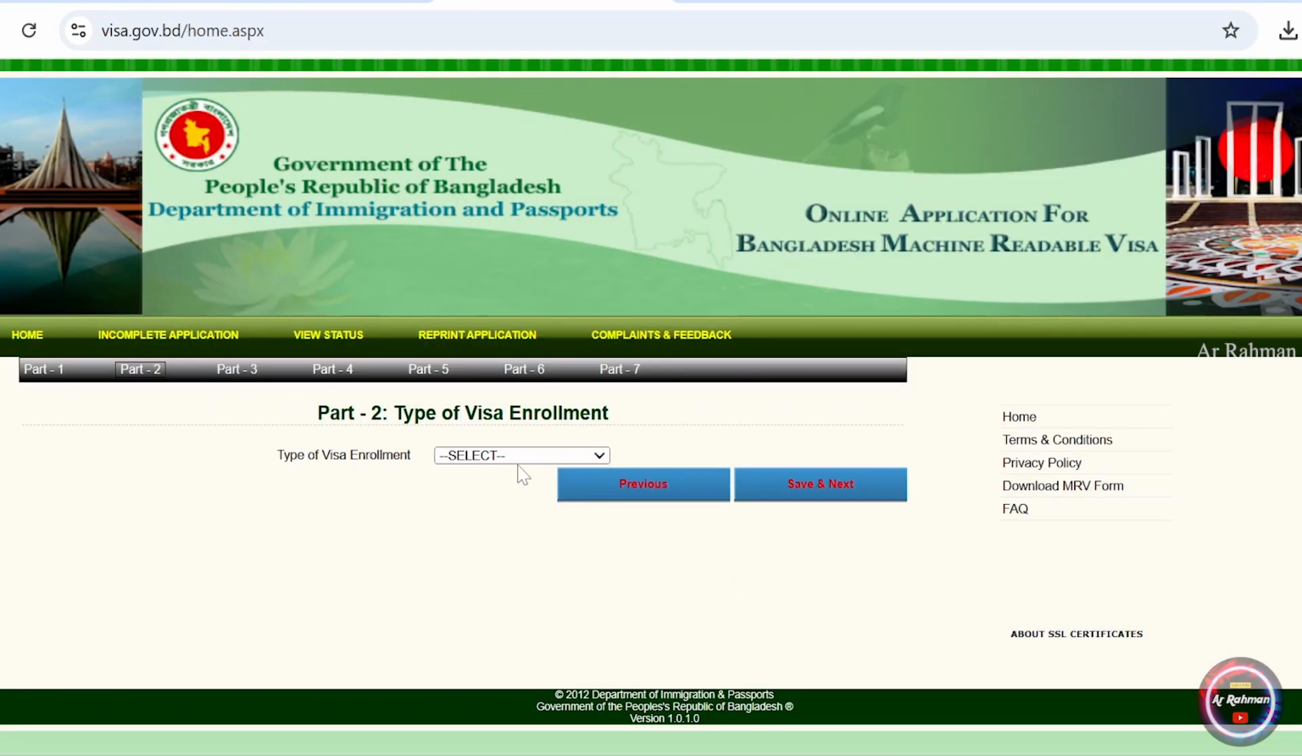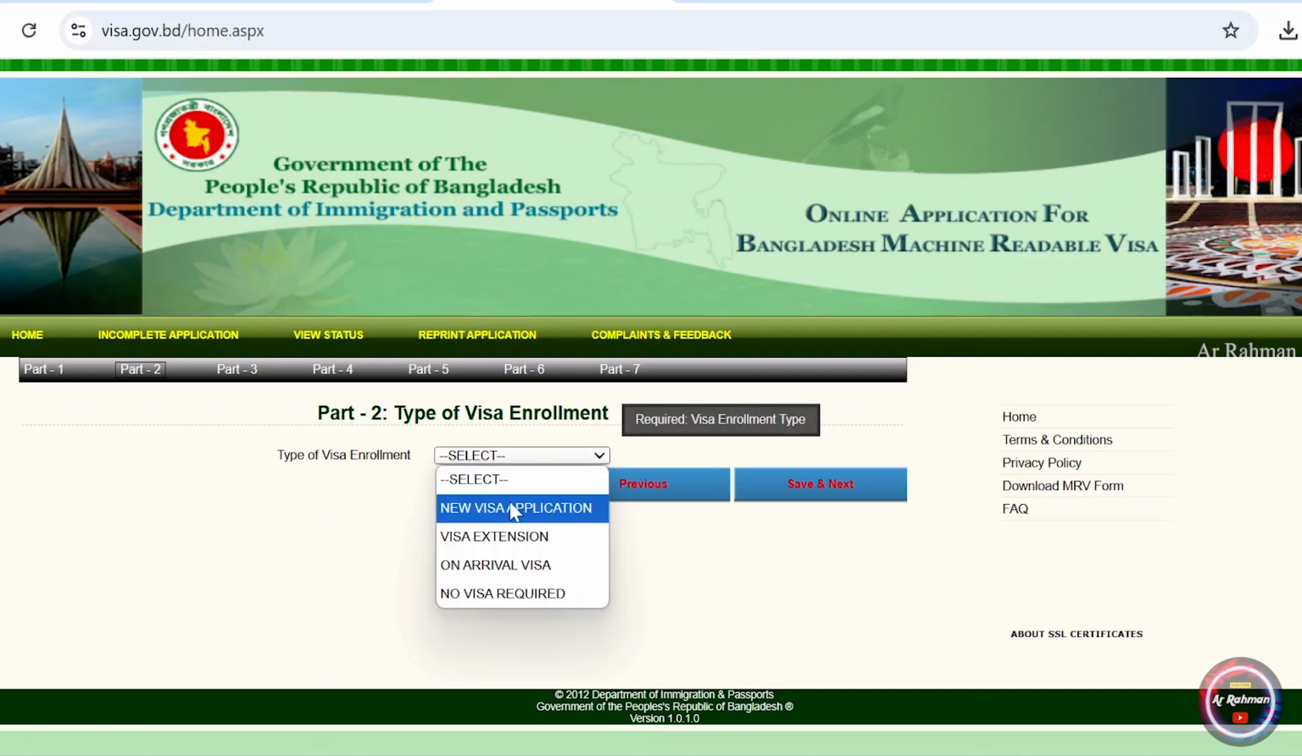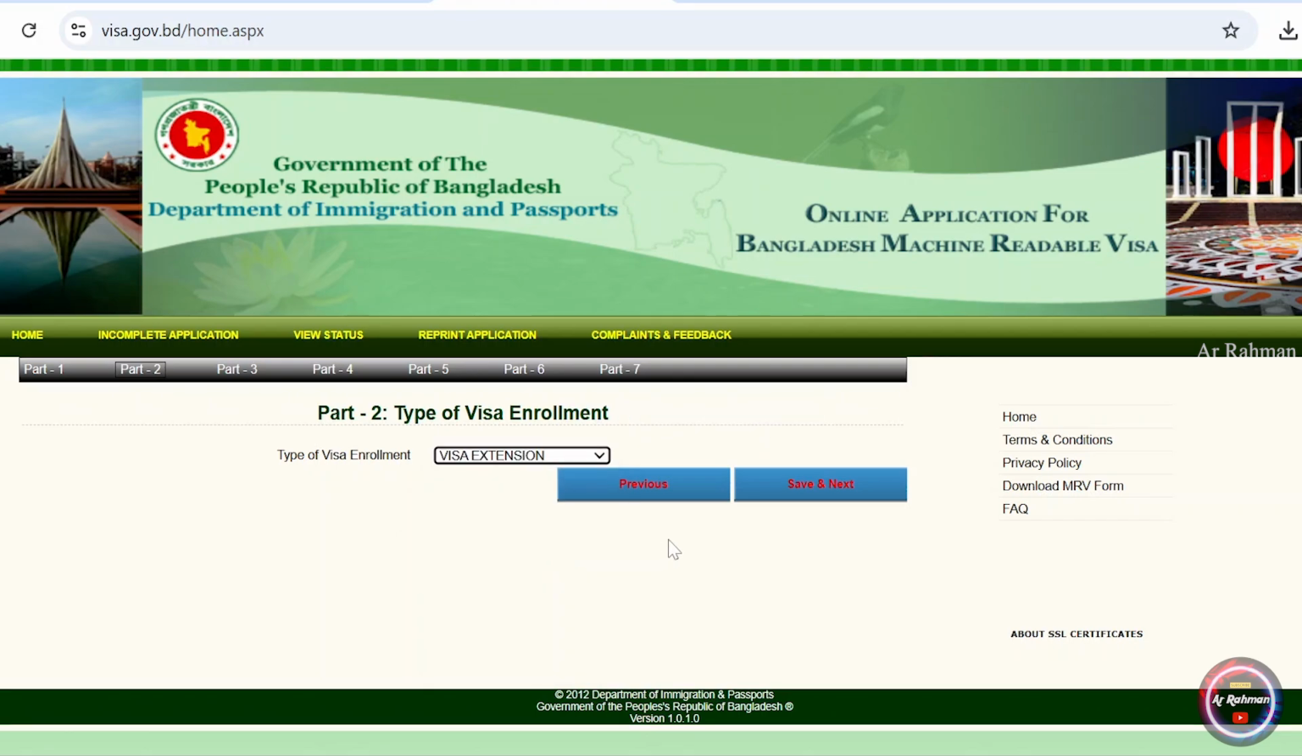Now showing the Part 2 step. Type of visa enrollment. Listen, this is important for everyone. If you are a new first-time applicant, then select the first one. And if you want to extend your visa, then select visa extension. So I need a visa extension, that means I select visa extension. But don't worry, the whole process is the same. Okay fine. Then select save and next.